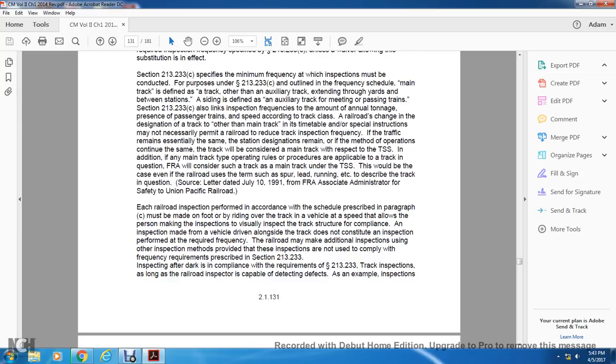Each railroad inspection performed in accordance with the schedule prescribed in paragraph C must be made on foot or by riding over the track at a speed that allows the person performing the inspection to visually inspect the track, ensuring compliance with any inspection made from a vehicle driven along the track. It does not constitute the inspection performed at the required frequency if the railroad makes additional inspections using any other inspection method, provided that those inspections are not used to comply with the frequency requirements prescribed in section 213.233. Inspections after dark must comply with the requirements of section 213.233, with the railroad inspector capable of detecting defects.